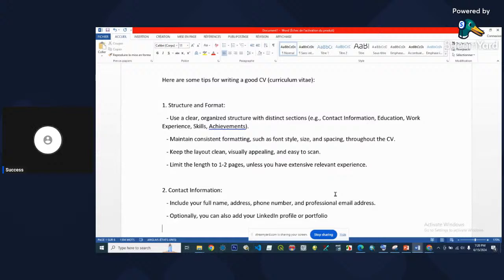Keep your layout clean, visually appealing, and easy to scan. Remember the emphasis: easy to scan. It has to be very easy to scan. That means someone should not be stressed by the time they are going through it, right?